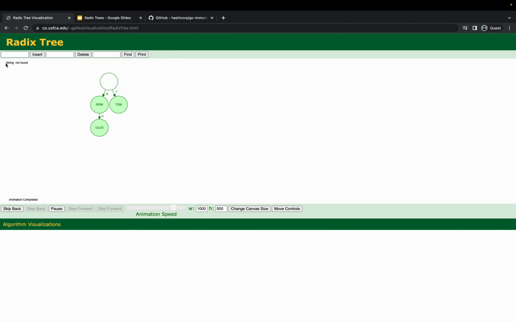Yeah, it's a string not found. This is wrong, right? This is totally wrong. This is not the case. Romulus exists in the tree. I'm not sure if it's a bug, or I'm pretty sure it's a bug actually. Yeah, node is string not found.